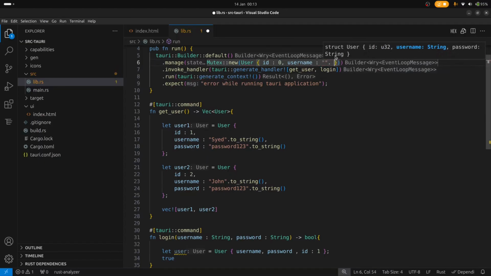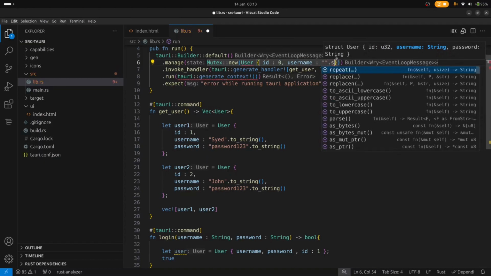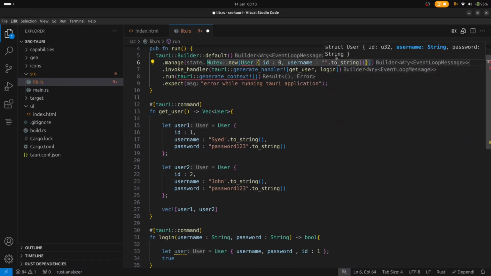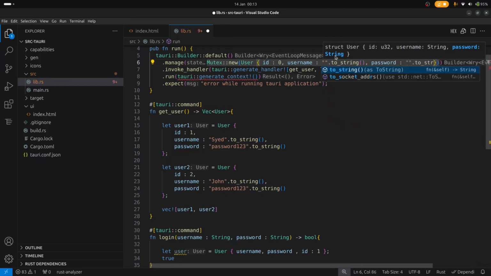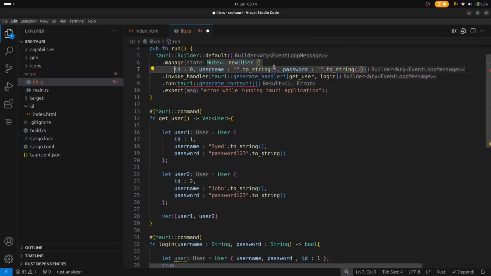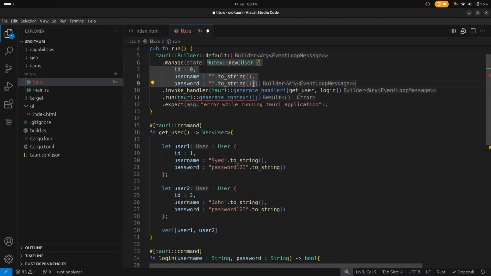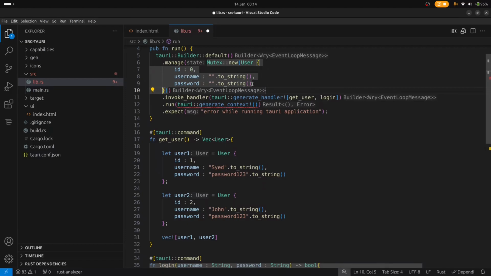Username, an empty string, and lastly the user password, and again an empty string. Okay, let me format this so you can see it better. Don't worry if it doesn't make sense at the moment. I'll walk you through it again so that it's much clearer.